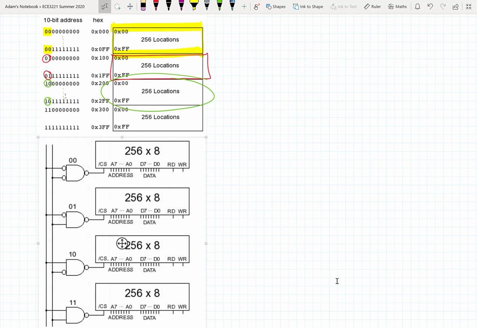Maybe they're each a 256 by 8 memory chip, and we see how we can decode the address bus to locate each of those memory chips at a very specific location in the memory map. Okay, so let me clean up this diagram here again. So let's focus on the first memory here. I'll circle in purple. Okay, so that's this memory.